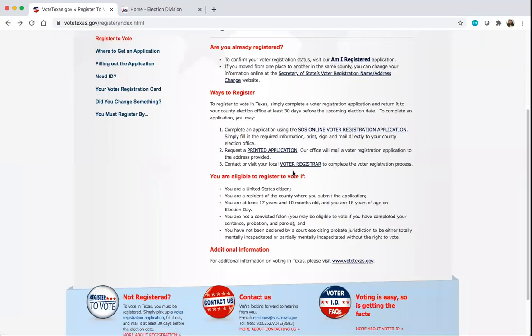We're going to talk about our local voter registrar in a minute, but they also list how you are eligible to vote. So of course you need to be a citizen, you need to be a resident of the county where you submit the application, and you have to be at least 17 years and 10 months old. And you can register before you're officially 18. You just have to be 18 years of age by election day. So if your birthday is election day, anytime from now to the deadline to register, you can get registered.